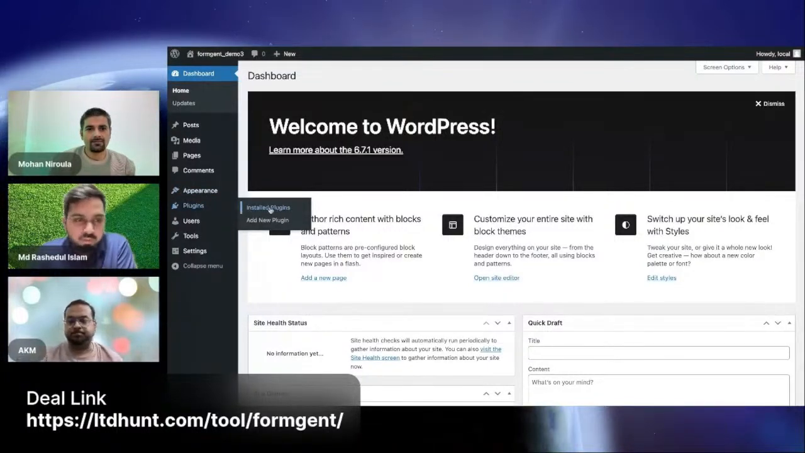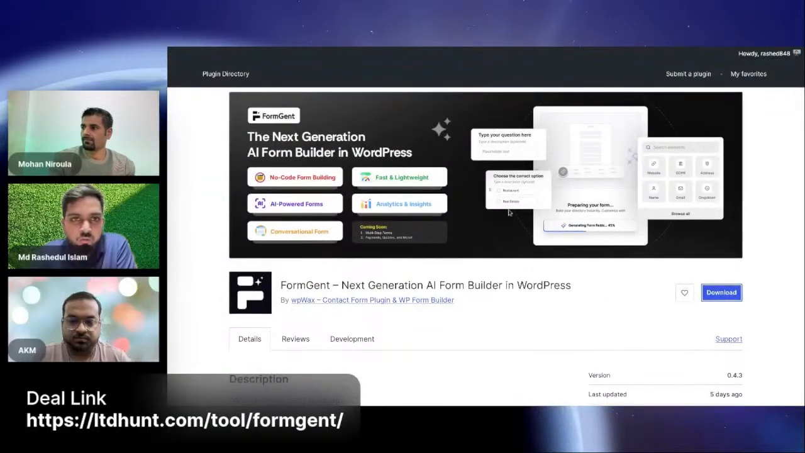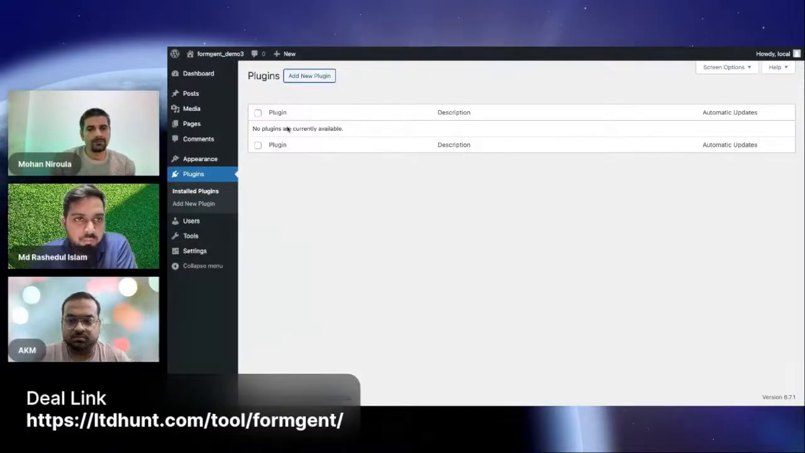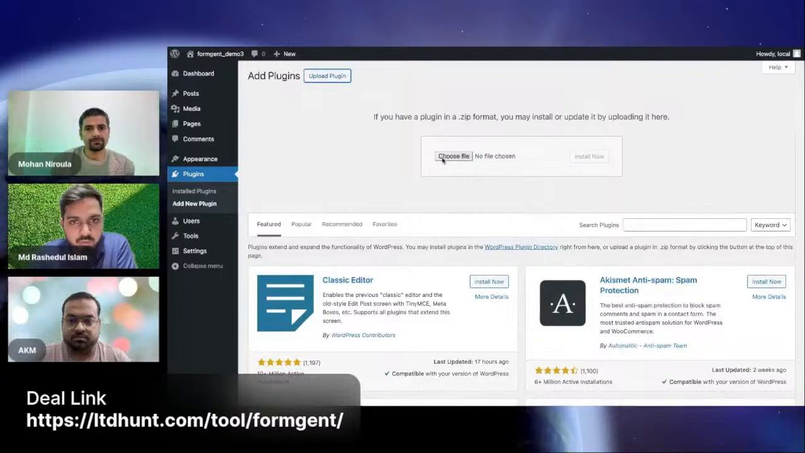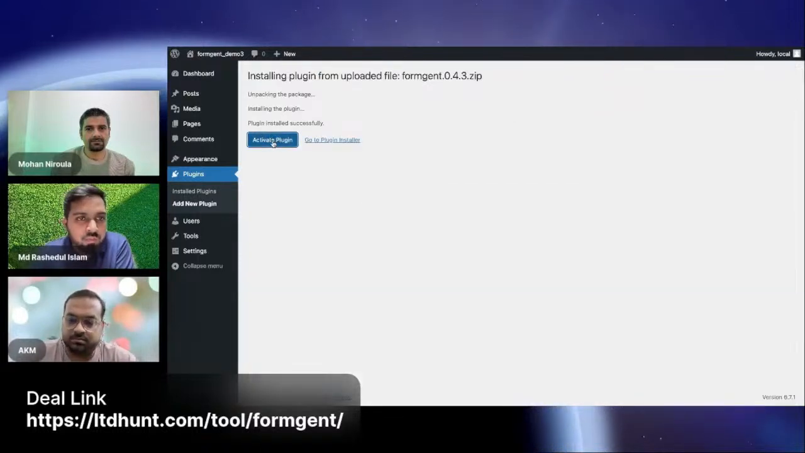FormGent free version is free for the users, so it can be installed from the WordPress dashboard, or the user can download it from wordpress.org. It's already downloaded in my file manager, so I'm just going to add this plugin and upload it from my file manager. There it is. So I can just activate it from here.